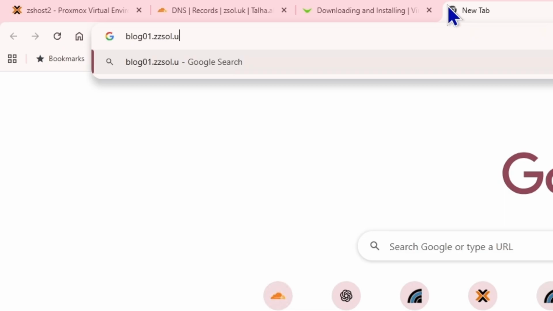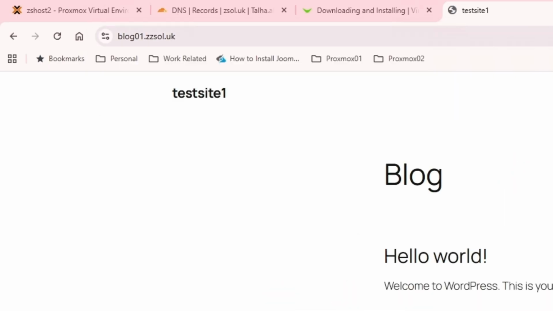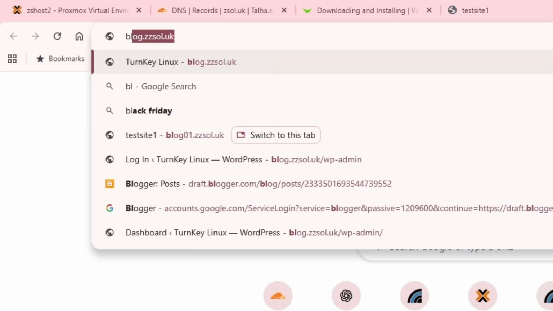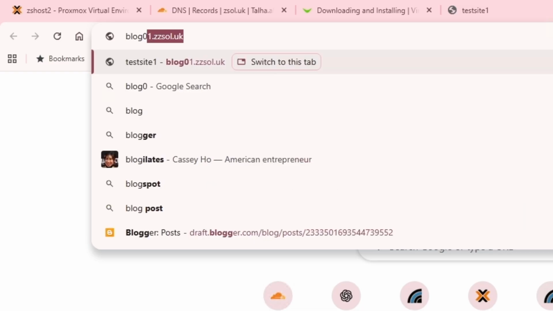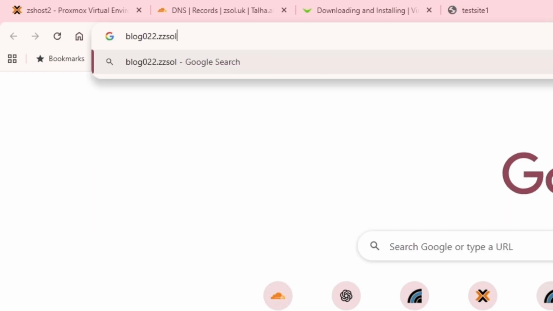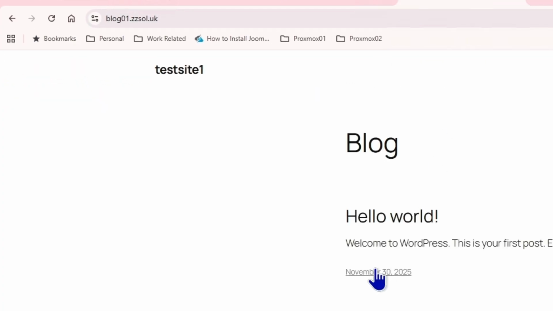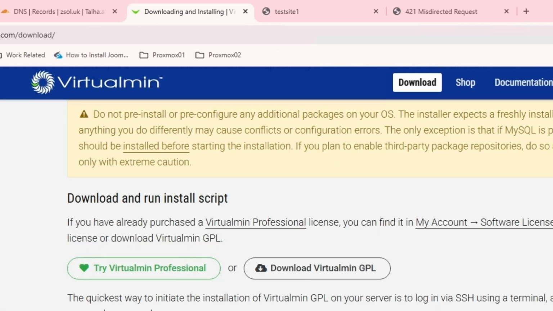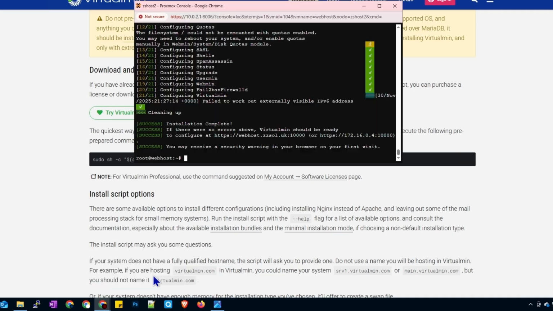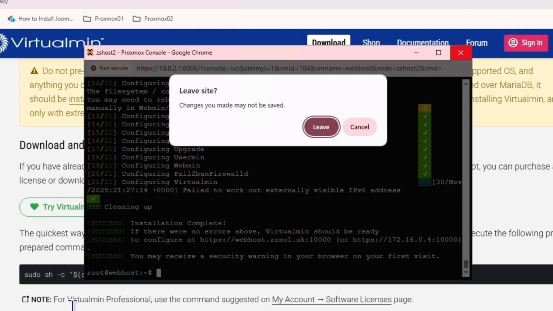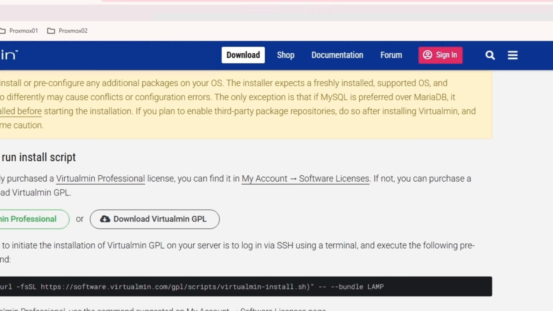Blog 01.zzsoul.uk and blog 022.zzsoul.uk. So this one is saying misdirected request. I think something is wrong, or I guess it's still being installed. Nope, not here.